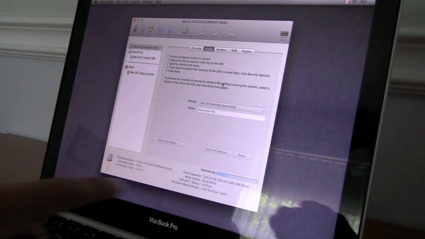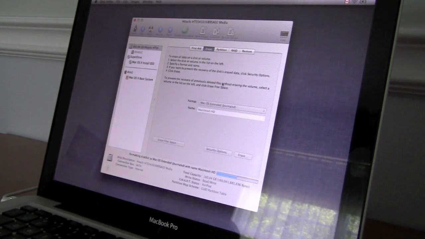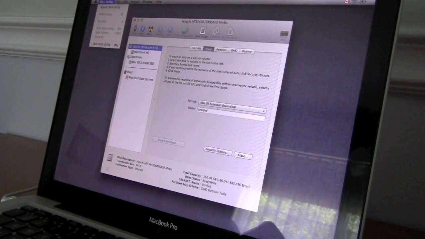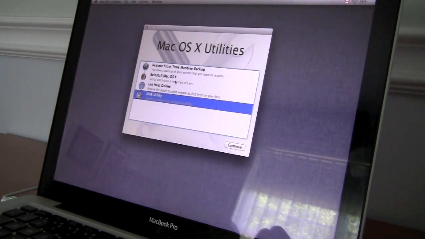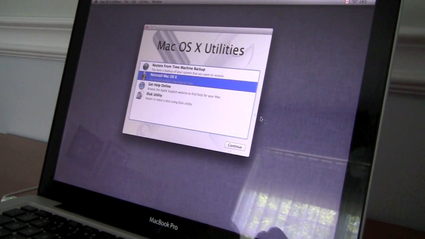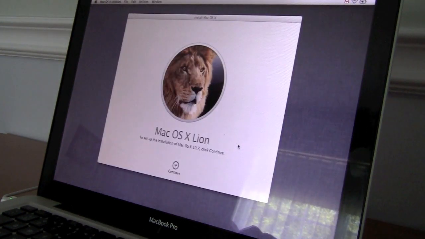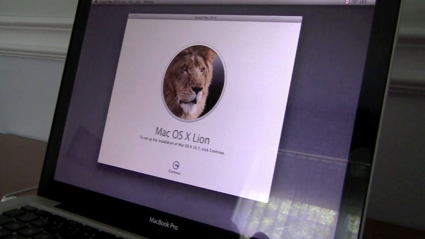You can see down here it's just erasing your old partitions. Okay, so now it's all freshly erased. So you can go up here and just click Quit Disk Utility, reinstall Mac OS X, and click Continue. Continue. Down here, continue.